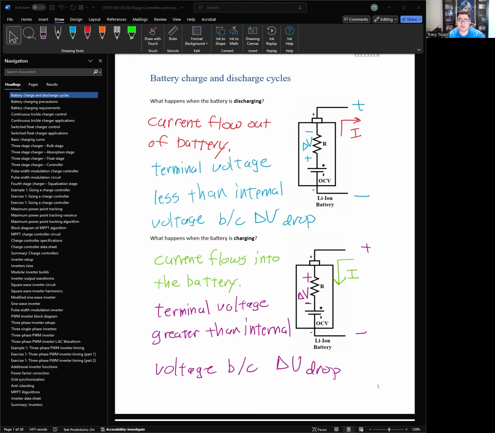Charge controllers are there to monitor the battery, to help make sure it can charge and discharge correctly, and when to charge and discharge it. So before we even start controlling the battery, we have to understand what a battery is. Okay? So a battery is an energy storage device where it'll store electric energy to be used later. Okay? Now, batteries have charge and discharge cycles. So what happens when the battery is discharging?